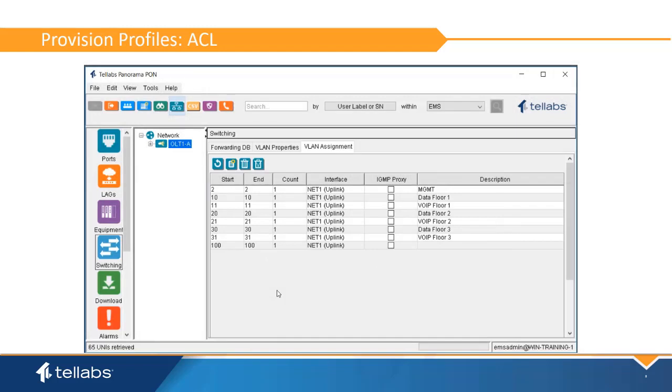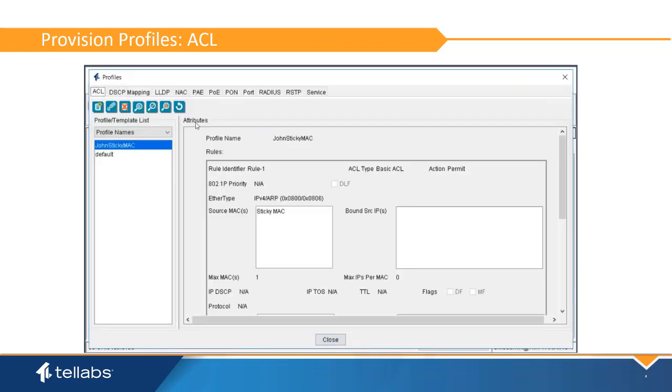You will need to define an ACL profile to be used once a user or device is authorized that does not restrict the traffic on the port. To create this ACL, go to Profiles, the ACL tab. Select Create a New Profile.